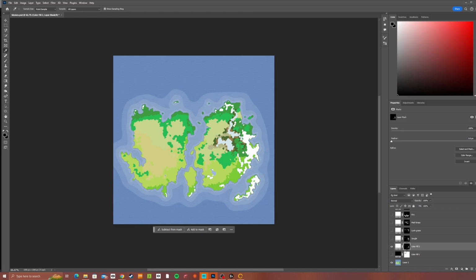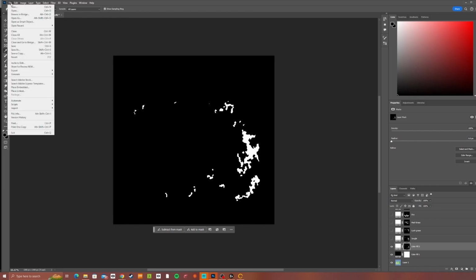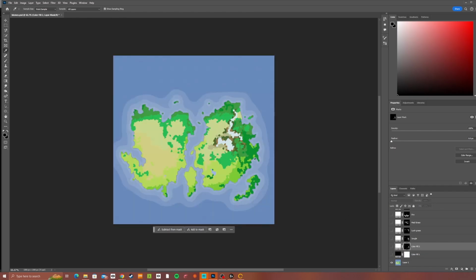Once we've created this, we re-enable the black layer, and then just File, Export as PNG, and save this as your jungle biome. I won't repeat the process here, but in your own time, go through and repeat this step for as many biomes as you want, and then we will process these in Gaia later.